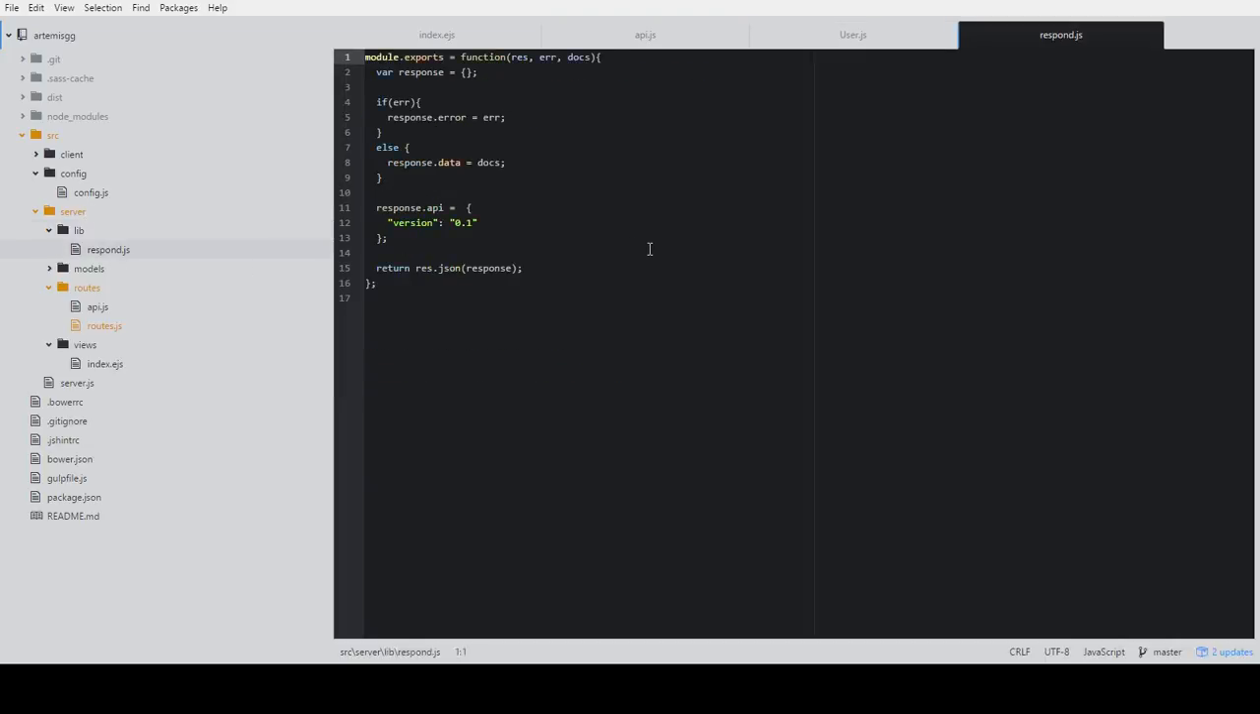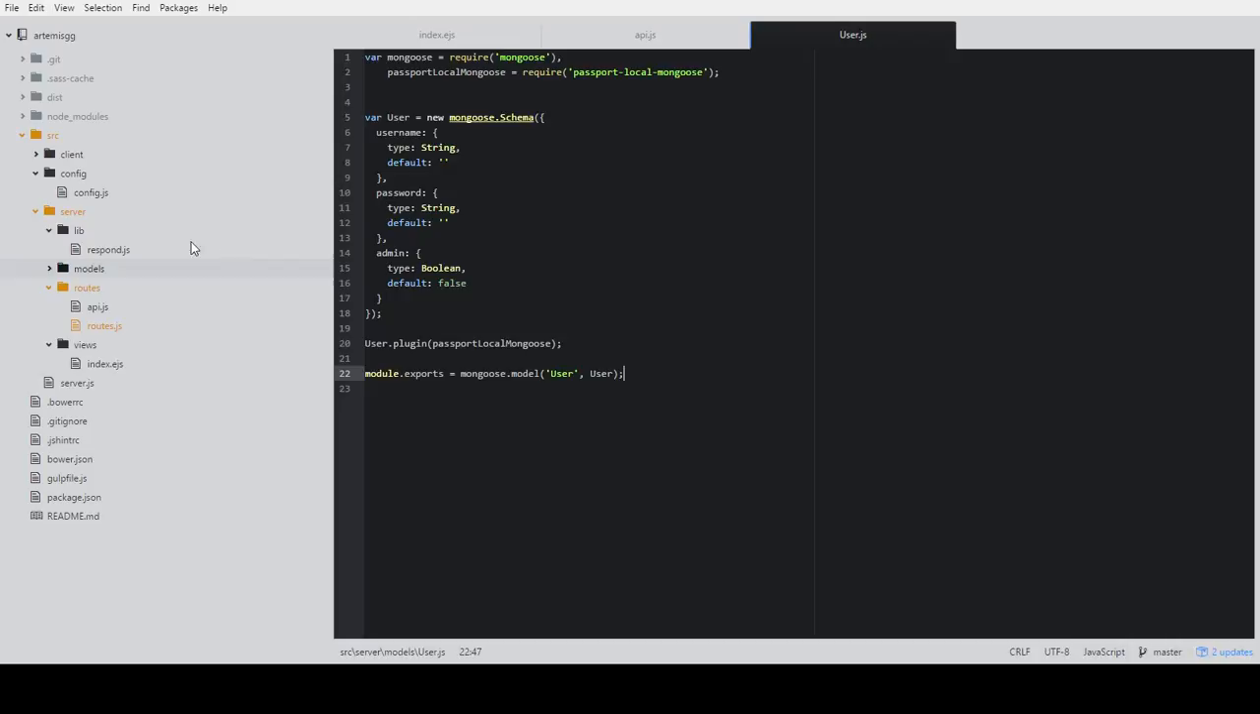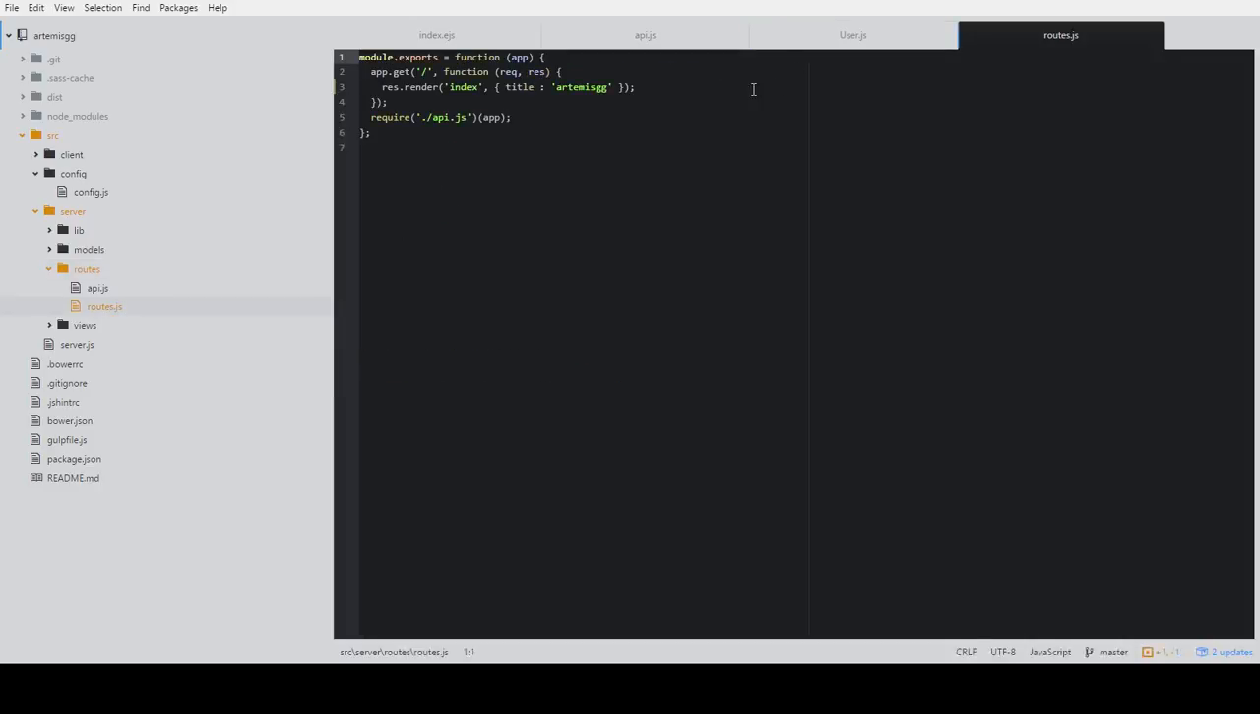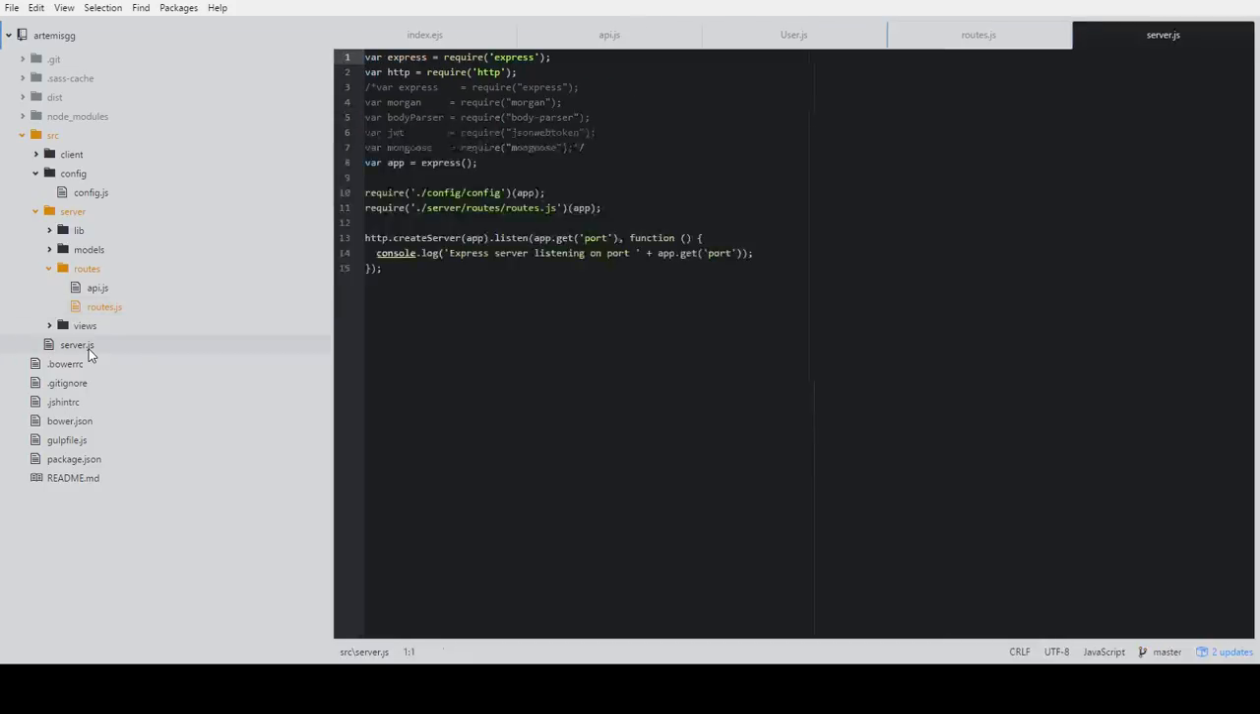So if we look in our respond.js, this is just to help us with our API, and you just grab the response data and plug it into docs, and it's just a nice export function that helps us eliminate the need for unnecessary code duplication. So from here we checked out pretty much all of it except routes. Routes is one of the main ones too, and this gets the index page and renders it, and it also requires the API page. And if you look at server.js, we require all of these, and we create our server at the end.